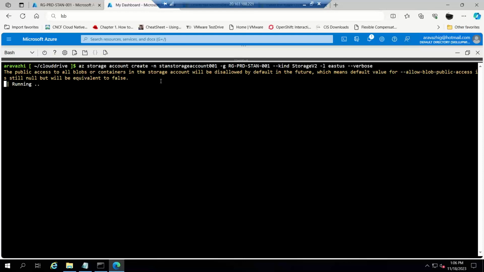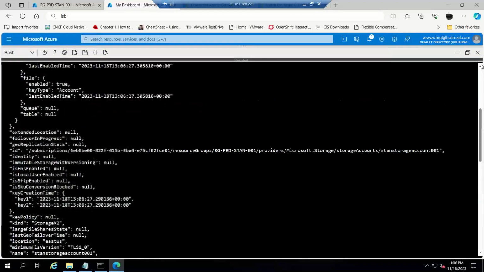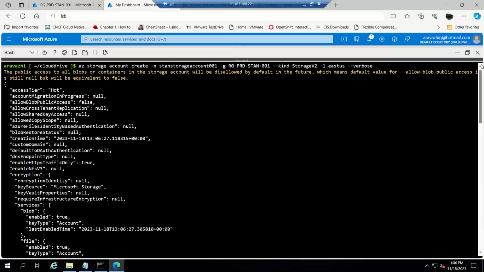So verbose is an option that prints additional useful information as part of your activity or resource creation. Let's see what exactly it gives you. Here it says the command ran in this many seconds and it initialized at this time and invoked these things. Even if you look at the outcome here, it might show you a little more additional information. So it is very useful, and verbose is very important. Output we already saw, help we saw.